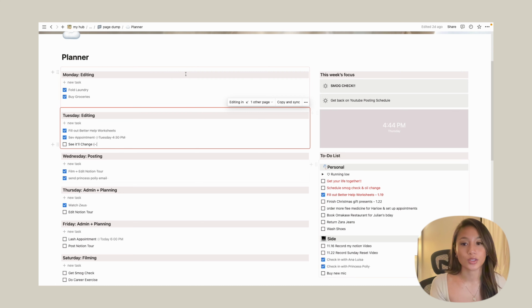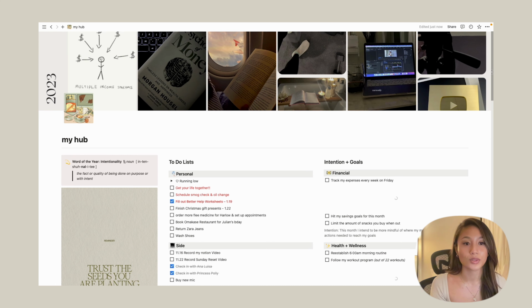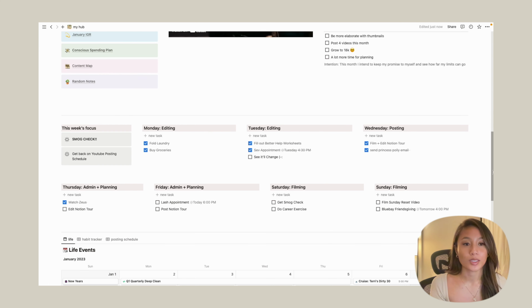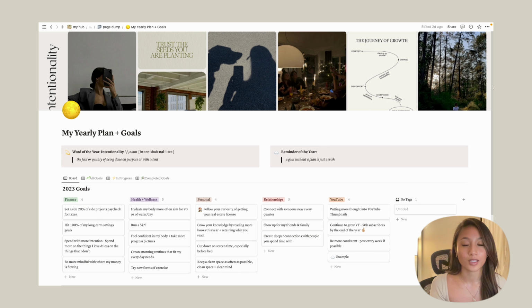The next page I want to show you are my 2023 goals. Here is where I put all of my yearly plan and goals for the year. You'll see again, this is my word of the year and reminder of the year, which again are synced to my homepage. And then I have all of my 2023 goals listed out in 5 different buckets, which is finance, health and wellness, personal, relationships, and then YouTube.